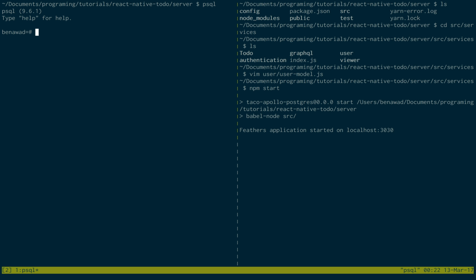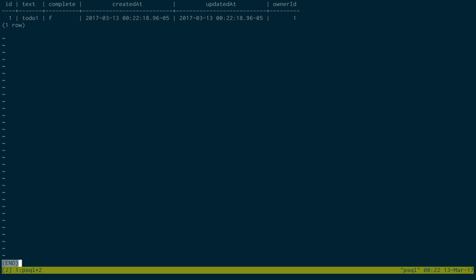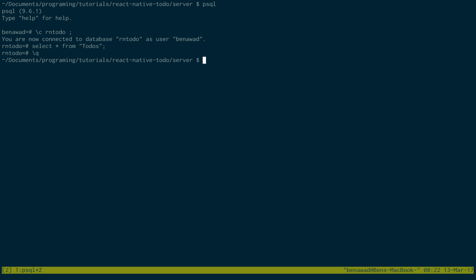What are we looking for? We're going to connect to our database, and we want to select all. And voila! This owner ID matches up with our user. Okay, that's what we wanted. This is a good place to be. So our backend, at least for this simple to-do, is done.